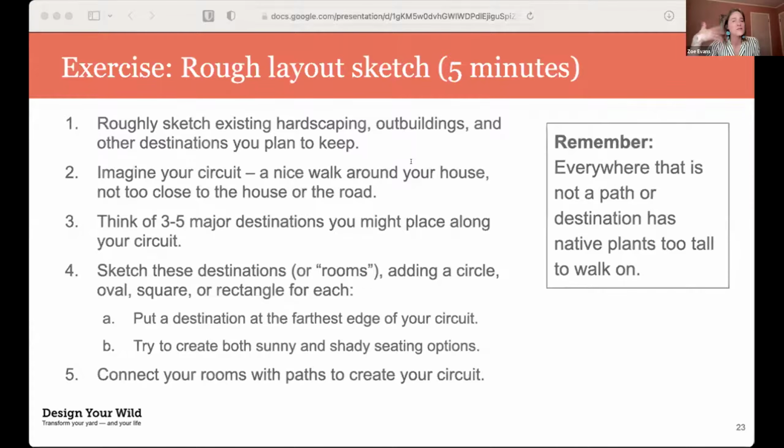You can't get this wrong. This is a draft. You're the only one who ever has to see it. And just go for it. So just like I did with Heather, I'll read the steps while you sketch, and you can follow along with me or move at your own pace.